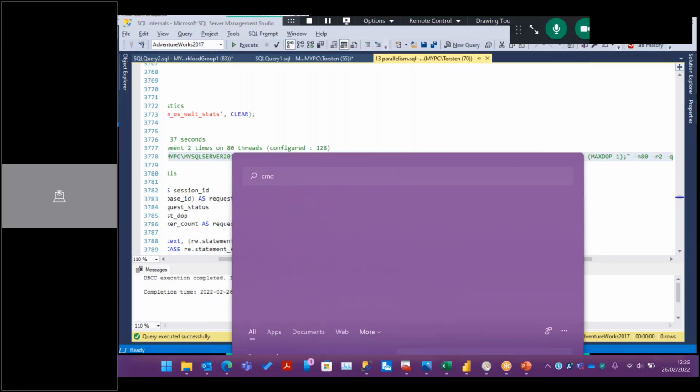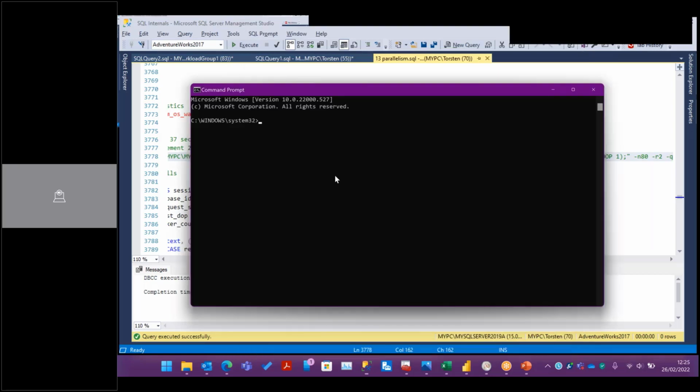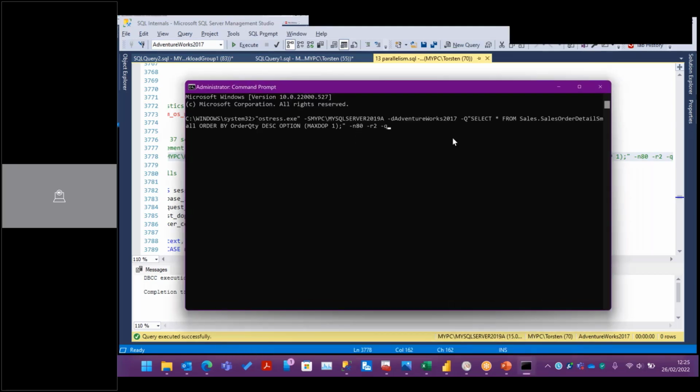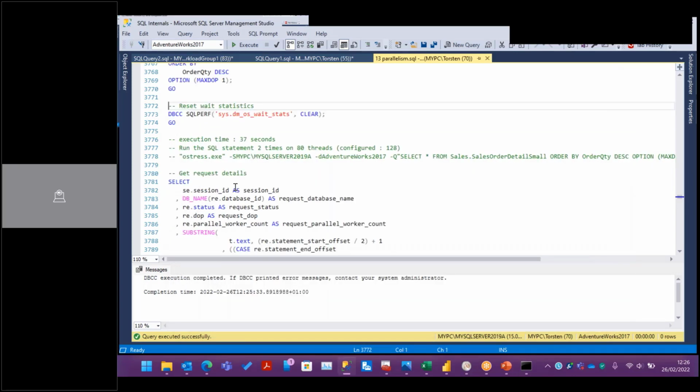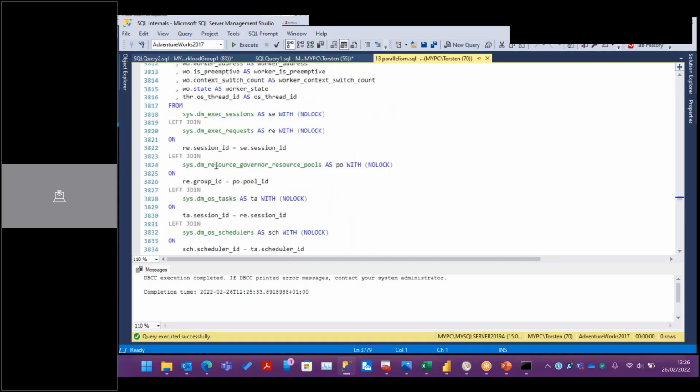CMD, run as administrator. You can see it here, 80 times, and no, 2 times with 80 concurrent threads. I do not want to confuse you. Let's say we are running the same query 80 times in parallel. Okay. So what we can see now is I can get the request details to see what is going on in the background.